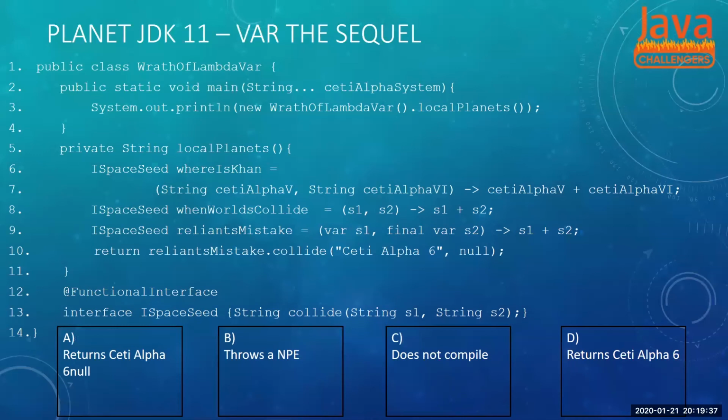All right. Everybody's compiler ready? No. Not yet? Okay. So where is everybody focusing on? Is it line 8, 9, or 10?